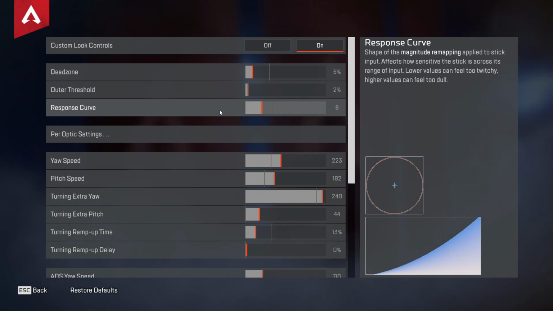And then your response curve is going to be where people are talking about linear versus classic. 0 response curve, if you don't know, is going to be linear. It's just straight up and down all the way through. 10 is going to be classic. So if you want one of those, then you can use one of those. I've settled on 6. That's just what feels the best to me.